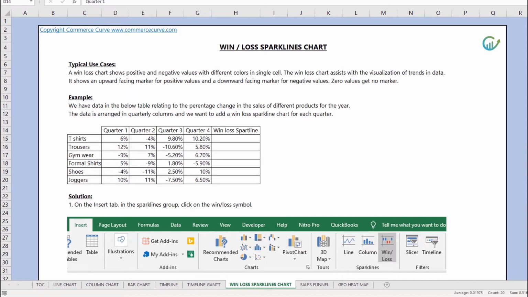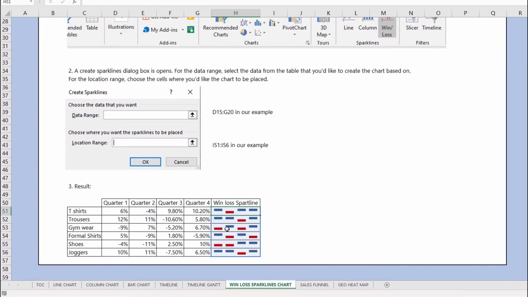Let's take a look at what the Sparkline chart looks like in its final form. So as you can see in row 50, in column H, we have the Sparkline chart shown in 6 cells. So they're in cells H51 through H56. And as you can see, there's multiple sparklines which exist within each cell. So there's different colors which are coordinating with the percentages to the left of it. For instance, in quarter 1, there's a 6% gain, and therefore it's shown as blue.